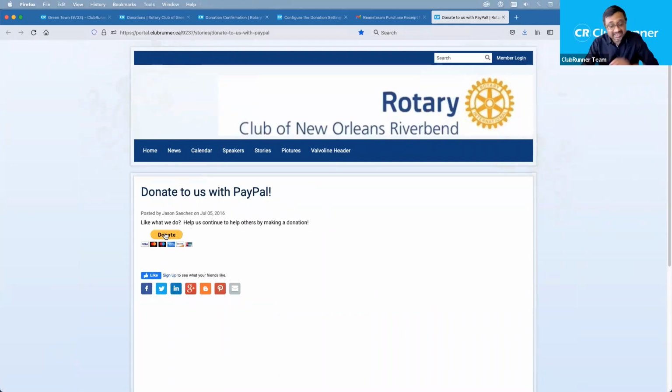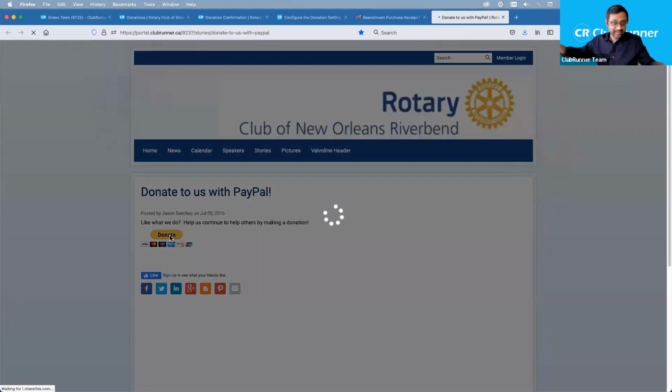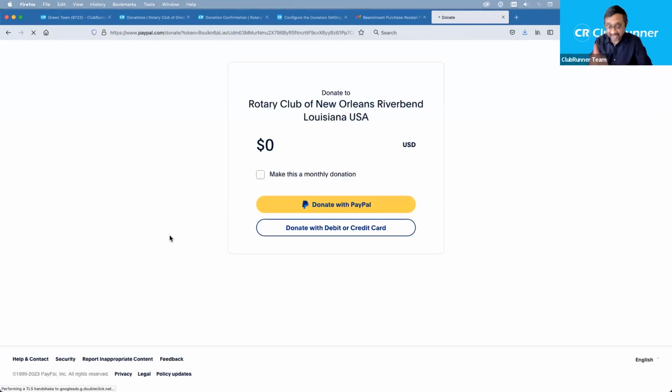It's fully external. It is not integrated. What I mean is, they're saying, hey, donate to our club, use PayPal, click this donate button. I'm going to click the yellow donate button. The second I click donate, I'm gone from Club Runner. Everything happens in PayPal. I can donate whatever I feel like to them. I can donate $20, what have you, and I can do it all through PayPal.